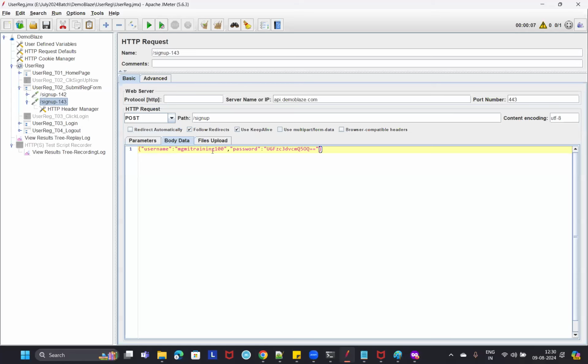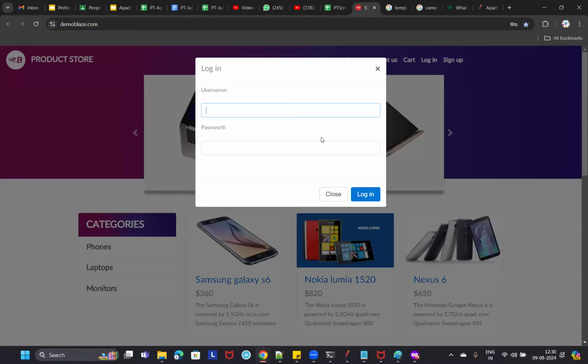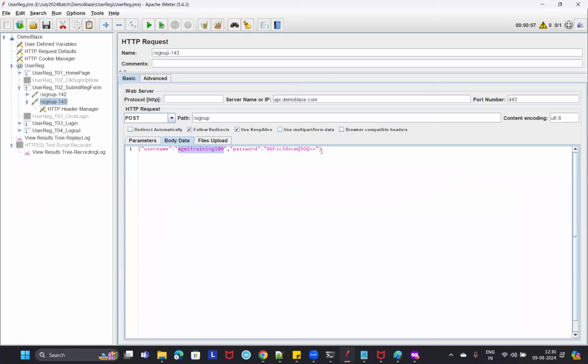What is the username? It registered MGM IT Training 100. I'll simply copy paste it. Okay, MGM IT Training 100. Password is, see, password 99. I did not touch the password, guys. Isn't it? See, I did not update the password here.